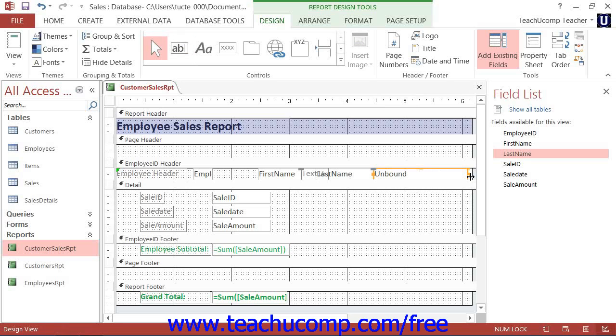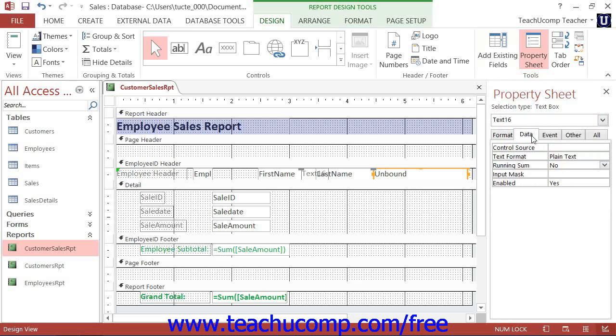Next, select the control that you have inserted and view its properties in the property sheet. You can click the Property Sheet button in the Tools button group on the Design tab of the Report Design Tools contextual tab in the ribbon to display the property sheet if needed. In the Property Sheet, select the Data tab, then click into the Control Source property field, and then click the Expression Builder button, which looks like the button with the ellipsis mark on its face and appears at the right end of the Control Source text box.